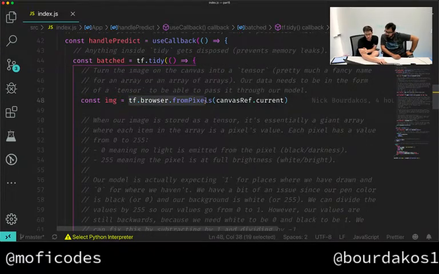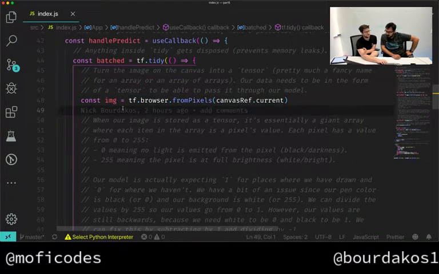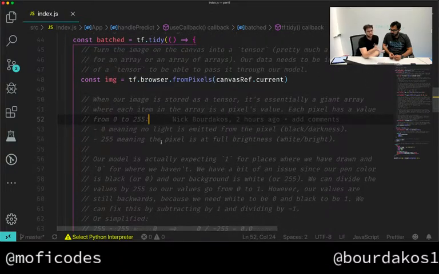So the first thing that we do is tf.browser.fromPixels, and we pass it the reference to our canvas, and it gives us back the image as a tensor. And a tensor is just a fancy way of saying an array or an array of arrays, but it's specific to what TensorFlow needs to process our image. And technically, a tensor is an abstraction over a vector and a matrix, where a vector is just a single row matrix. So you can have both, but call it under the same name, and just understand underneath what to do with it. Right. Okay.